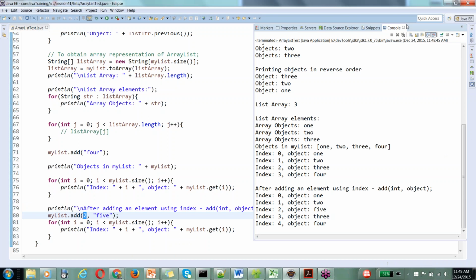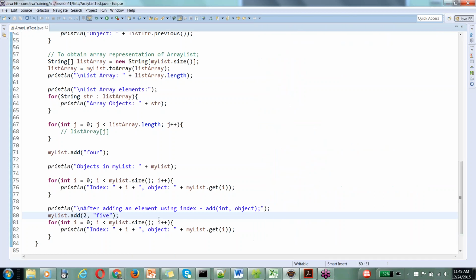At index 0 we have 1, at index 1 we have 2, at index 2 we have 5. This is important to note because we have added 5 at index 2. It takes the literal meaning of 2, which means it adds at index 2. And then at index 3 you have 3, and at index 4 you have 4. This is how you can add an element to your list using an index.